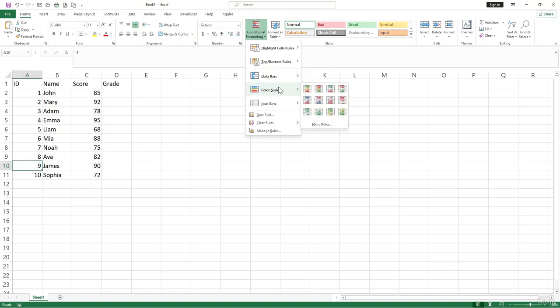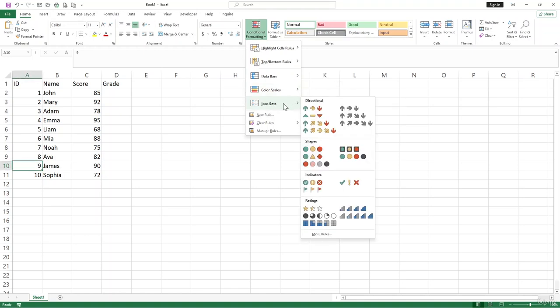The next one is the Color Scales. Color scales apply different colors to cells based on their values, making it easier to visualize data distribution. And next you will also get the Icon Sets. Icon sets add icons to cells based on their values, allowing for quick interpretation of data using symbols, like arrows, flags, and stars. You will get different ones.